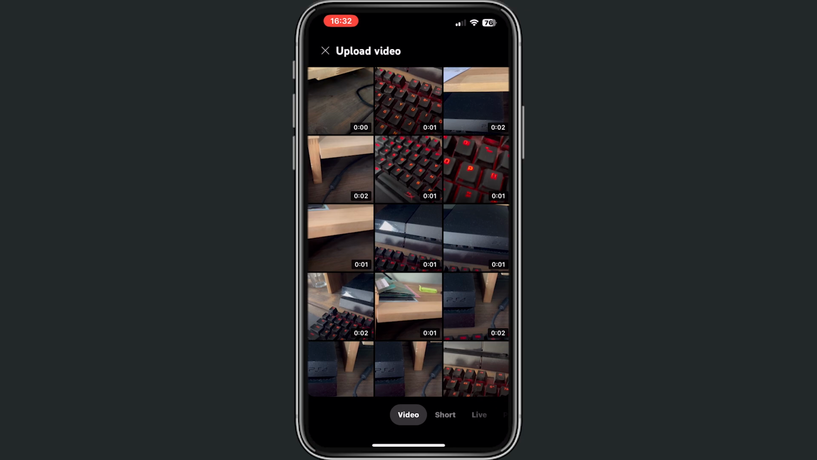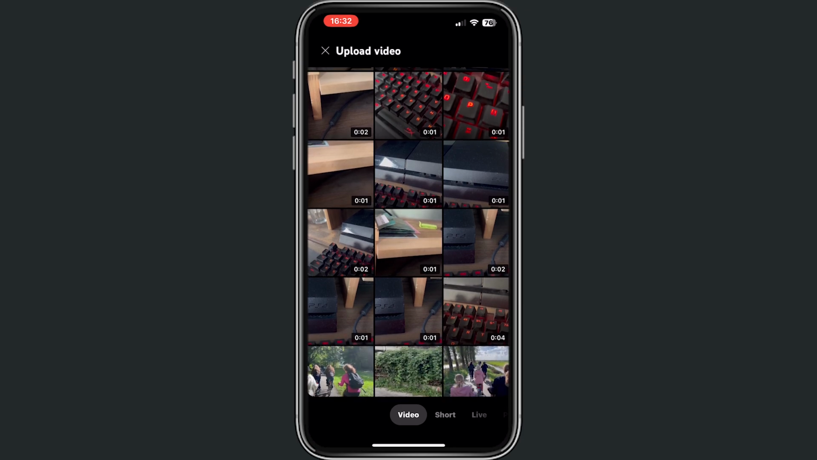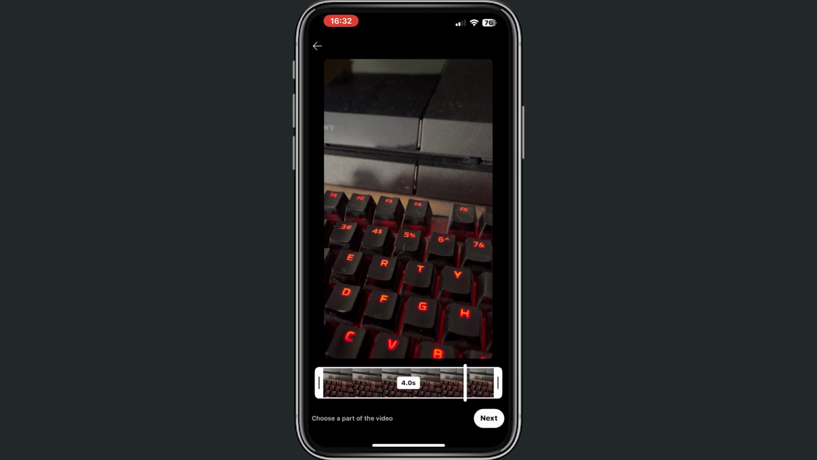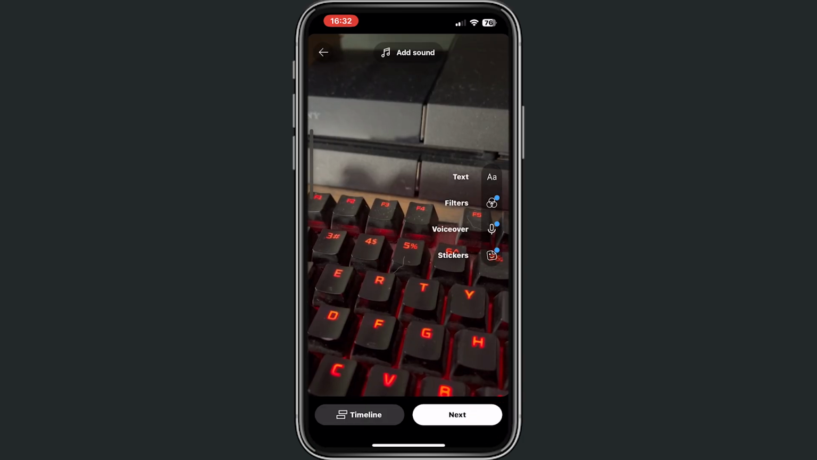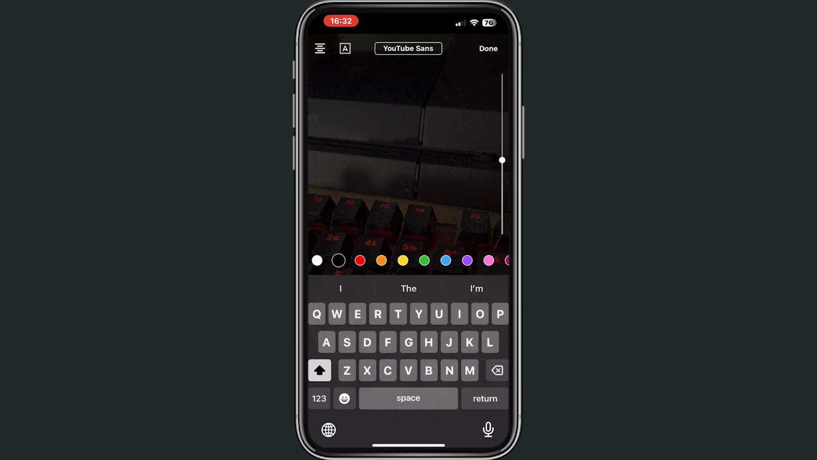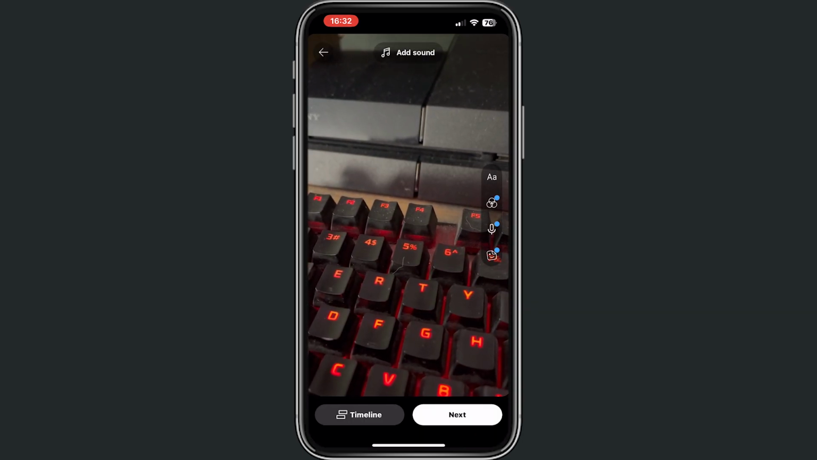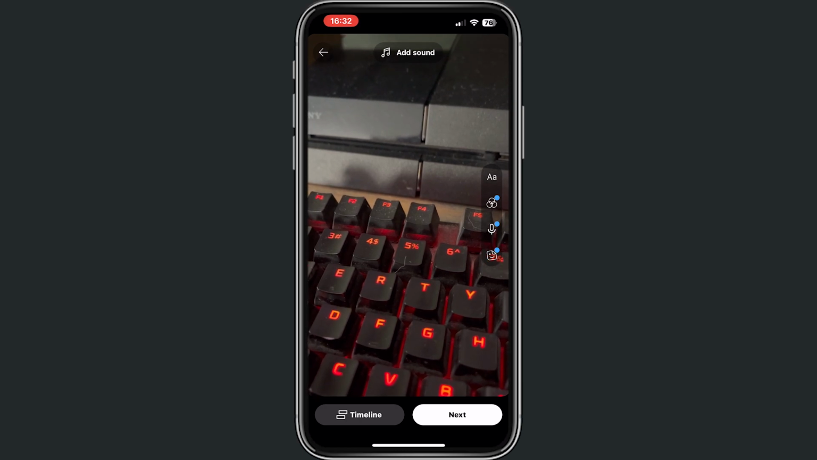And if I tap on the video just right here, I can choose the piece that I want to crop or that I want to upload. Now this video was recorded on my phone and is not that long. So right now if I do next, you will see it just right here. We can add some text if you want to, some effects, we can do a voiceover, but for now that's not necessary because I want to show you how to upload a video.